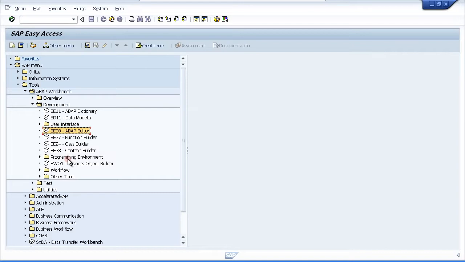We will touch on the Function Builder a little later on when we encapsulate our programs into function modules. The Function Builder can be called from transaction code SE37, and it can normally be found just under the ABAP Editor option on the SAP menu tree.